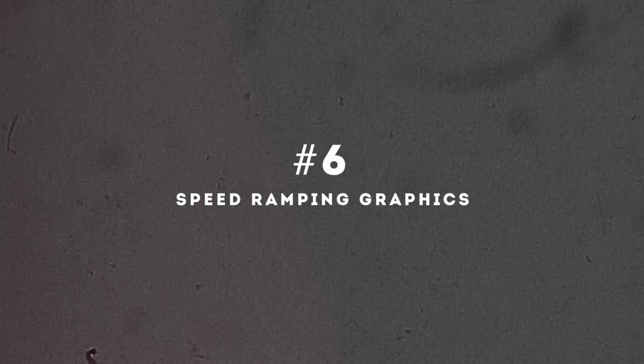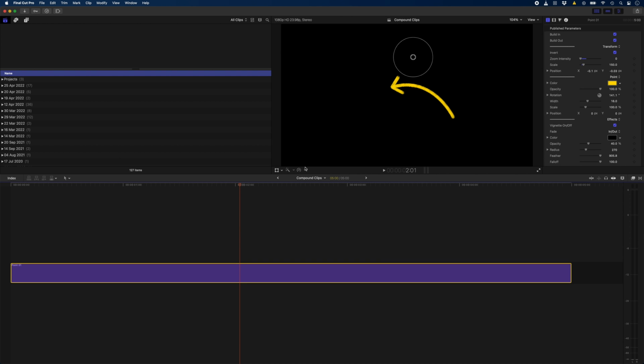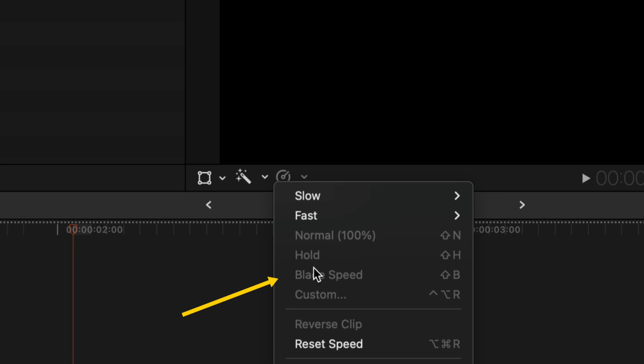Number 6, speed ramping graphics. I've got this little animated arrow that I want to use, but it animates on and off the screen too slowly for my liking. If I select the graphic and open up the retiming options, you can see that the option to create a blade speed cut is grayed out.